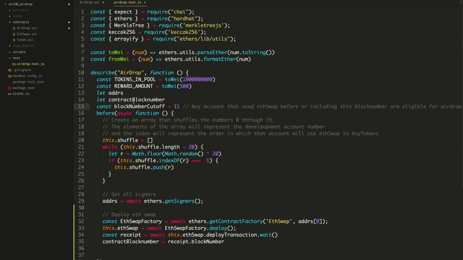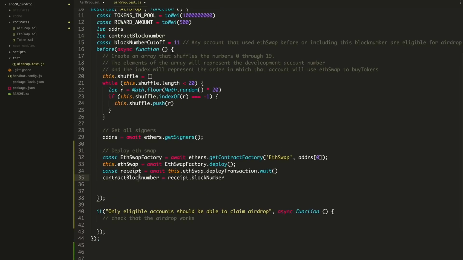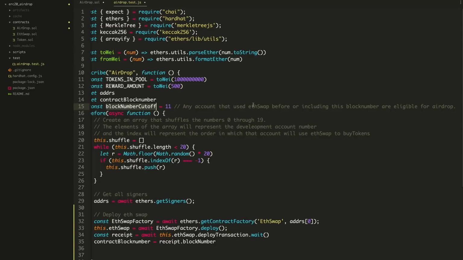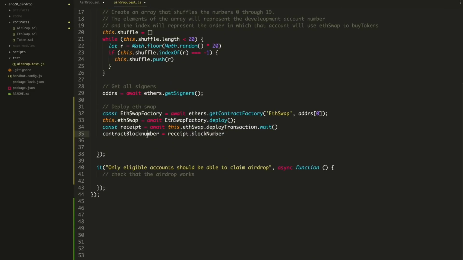And say contract block number. We're going to store what we just pulled out of the transaction receipt, and then also get the block number cutoff. So any account that uses eSwap before including this block number is eligible for the airdrop. So this is going to be a cutoff, and basically we're going to take this block number and do some math and say, here's the 11 block difference, so anybody who uses it within that 11 block window is going to be eligible for the airdrop.